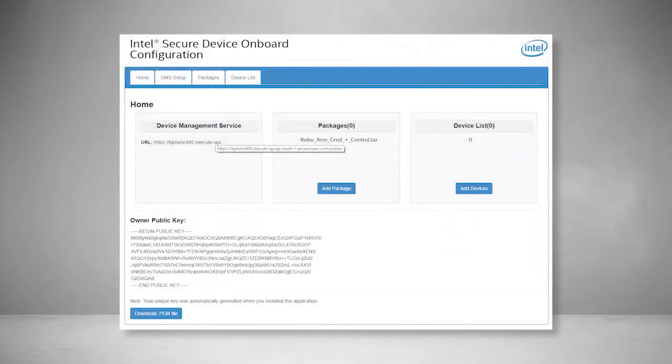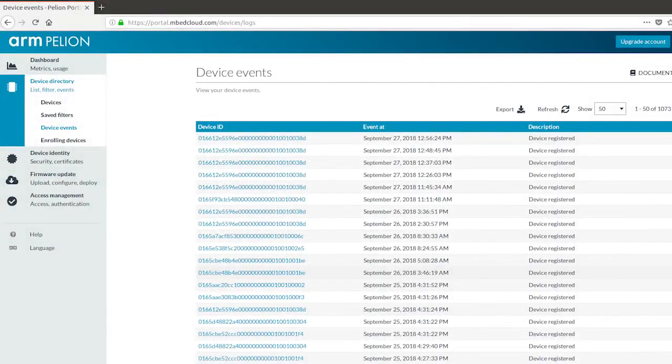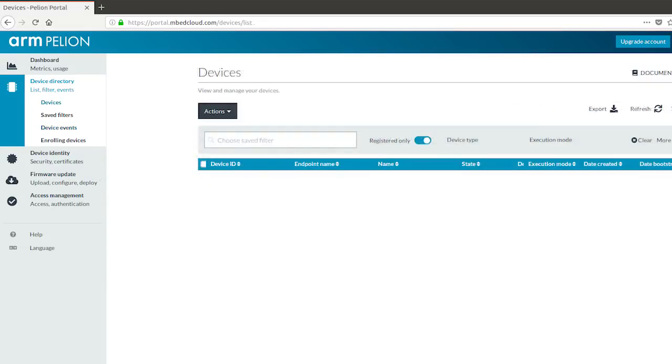This is a view of the Intel SDO console, where we have configured integration with the ARM Pelion IoT platform's owner account. Here, you can configure different provisioning payloads and credentials that can be sent to the device when it is powered on and onboarded. This is the ARM Pelion IoT platform console. It supports various management functions of the device enrollment, identity management, secure update, and access management policy. Today, ARM Pelion supports zero-touch onboarding methods that can be applied to match customer use cases.